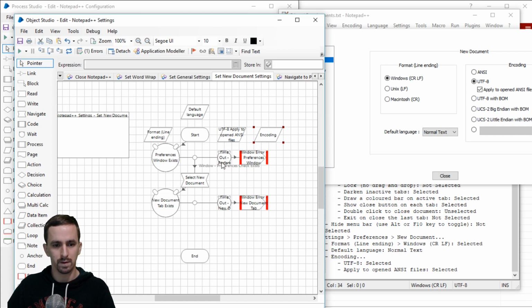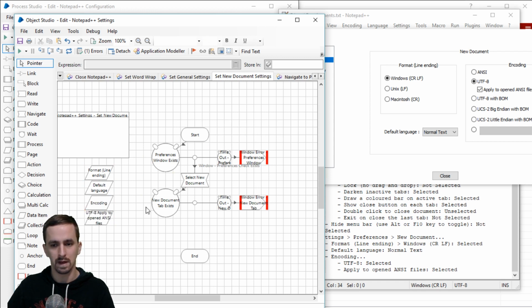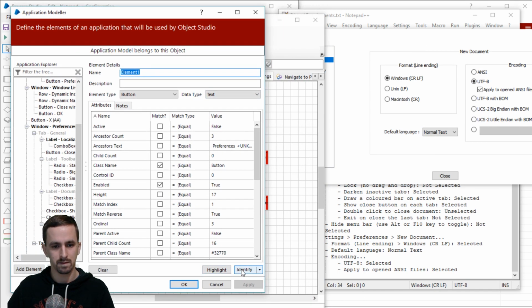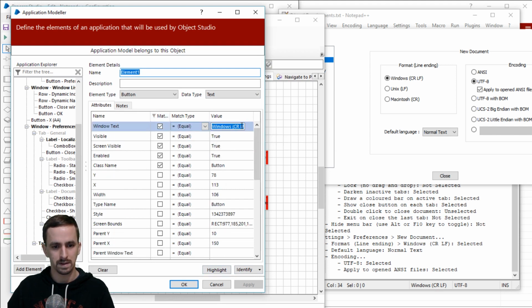So there's my inputs. Format, default language, encoding, and apply to open ANSI files. Now we just need to verify that we can take these as inputs to dynamically identify what we should click on. The exception is here. We don't dynamically identify this actually, or this one. That's just going to be a straight up element. Right, this one is going to be dynamic based upon this text.